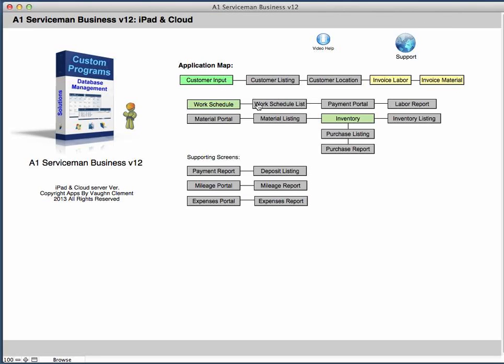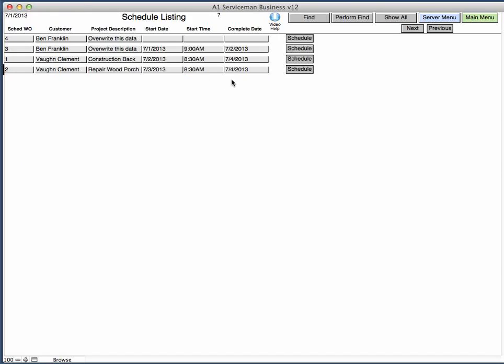So what we're going to do is look at the schedule listing screen, and you'll see that when it sorts, it should have the proper information in there according to the information that you added in the schedule screen. And so do not add new records in this screen using the server menu. And that's true of any of the listing screens.